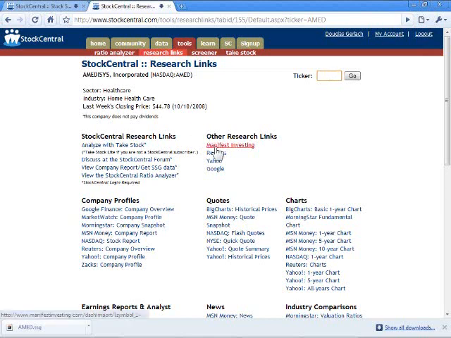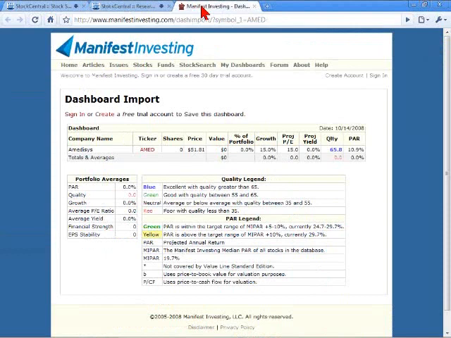For instance, here's Manifest Investing, which you may be familiar with. We can open that. It'll take us right to the Manifest Investing website, and it takes us not to the home page, though, but to the analysis page where it talks about the ticker, the growth rate, projected PE, quality, and the PAR using the manifest approach.